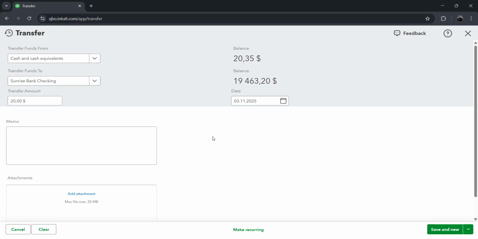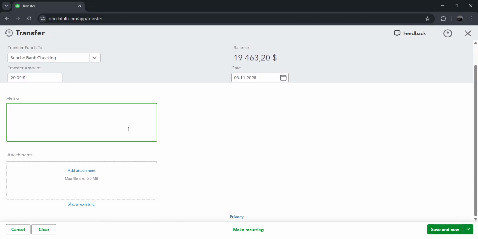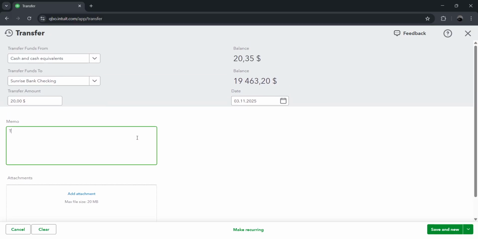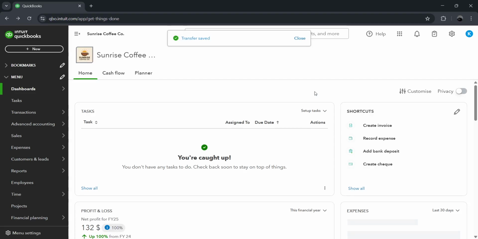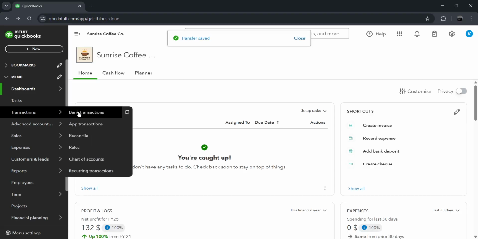If you want to add context about why this transfer is happening, click into the Memo field and type a brief description. This is optional but highly recommended for keeping clear records, especially when you're reviewing transactions months later. Once everything looks correct, click Save and Close to finalize the transfer. QuickBooks will now record this transaction in both entity accounts automatically.